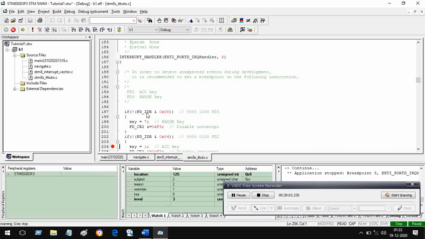if suppose PD3 is 0 and I AND it with 1, then the result will be 0, and it would indicate that key has been pressed. So if this AND is false, then this negation will make it true, and therefore this action will happen, right? And so it goes like this.